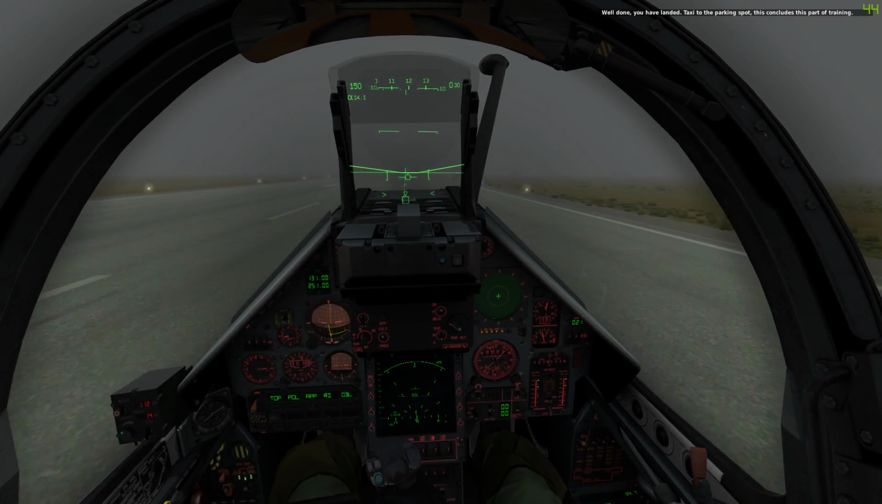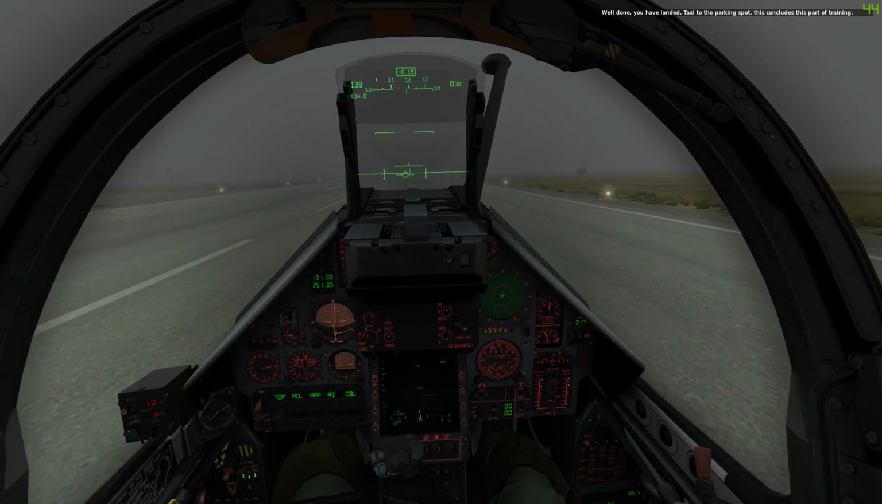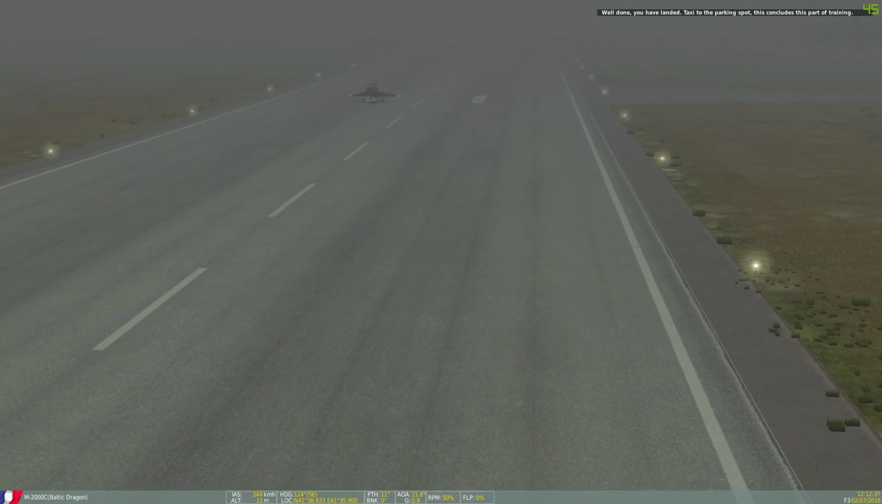Well done, you have landed. Taxi to the parking spot. This concludes this part of the training.